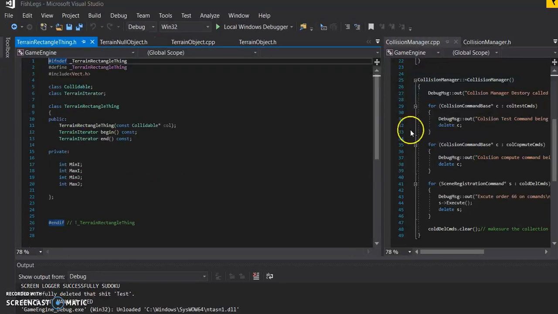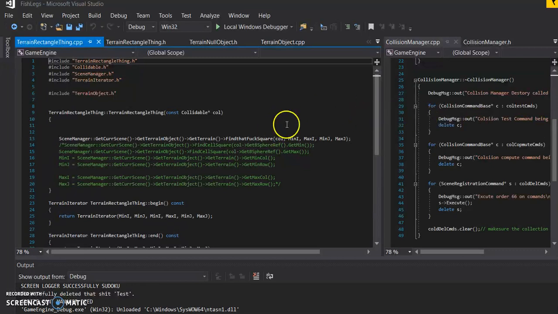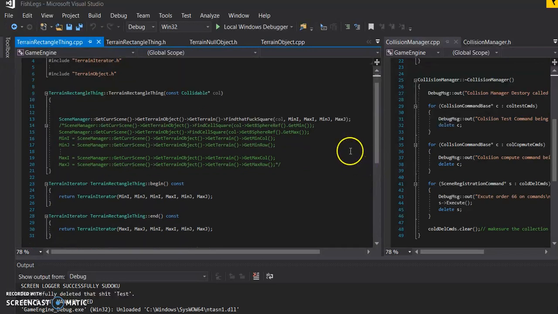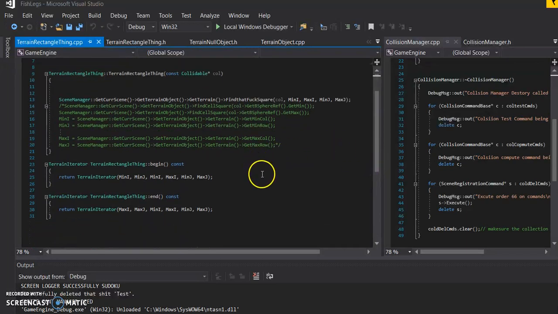For the iterator itself, let's go through. So here's the terrain rectangle area, but I call it thing because it's me. What do you expect? Specifically, it calls find square, which grabs the iteration volume essentially, and this is the beginning and end of the iterator itself, meaning the terrain iterator's start is always at the min and the end is always the max.